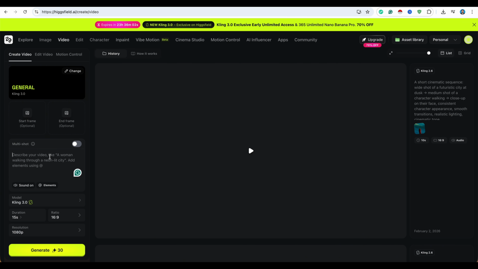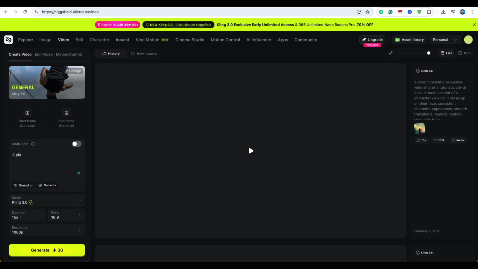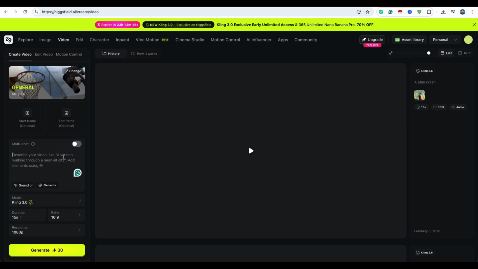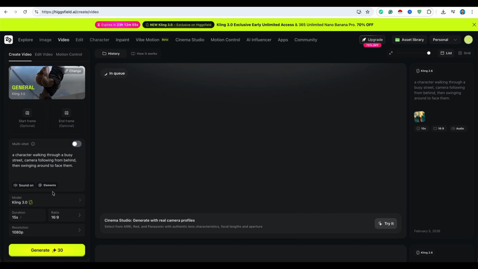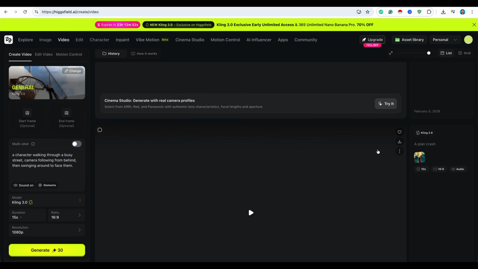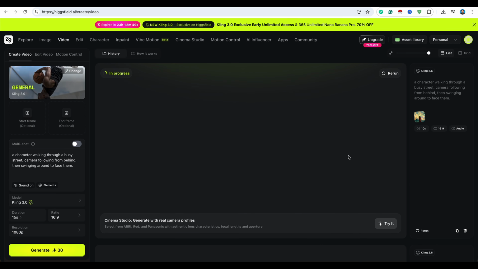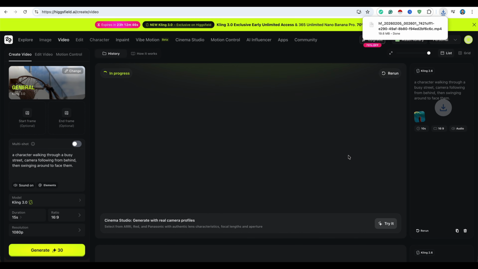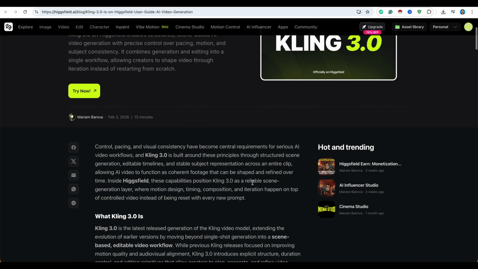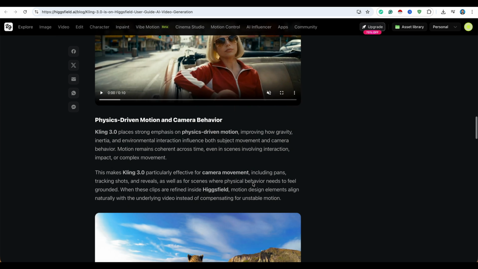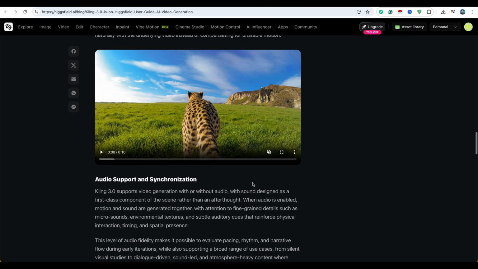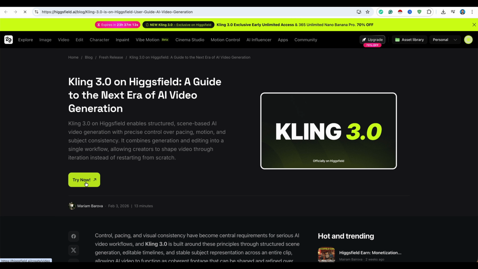I'm going to prompt something that would typically break older models. Let's do a tracking shot with a character walking through a busy street, camera following from behind, then swinging around to face them. Camera movement, plus character consistency, plus environmental complexity. This is usually where AI video falls apart. The generation times here are reasonable. And what's happening under the hood is the model is managing all these elements, the character, the camera path, the background, as one unified system instead of separate processes fighting each other.